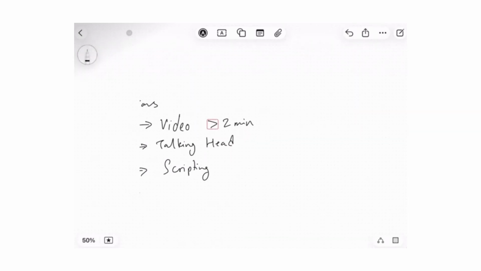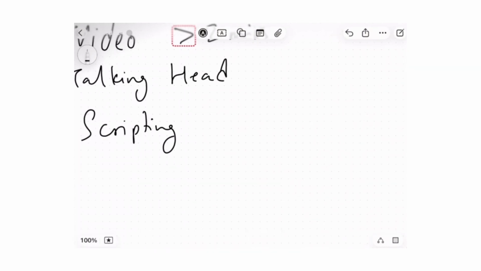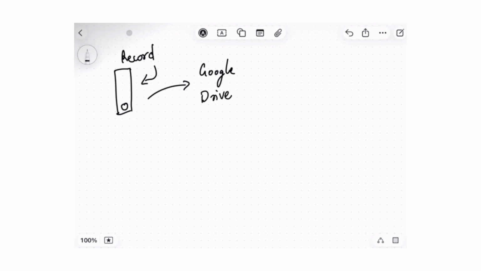So how does this automation work? I think the first thing we have to understand is what we will do is we will record our video on our mobile phone, right? That's like the most of the use cases covered. Once we record it, we are going to upload it onto our Google Drive, and that's pretty much it. That's the only interaction we will have with this automation, right?